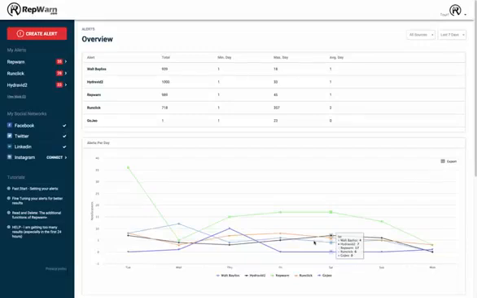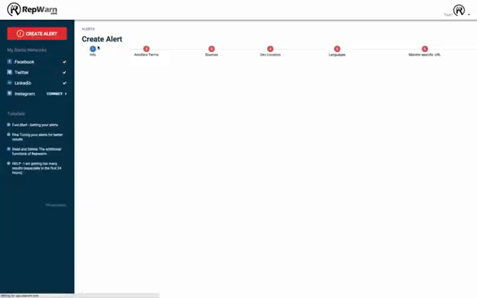Hi, in this tutorial we'll be walking through setting up a basic alert so that you can start to have results returned to you from your keywords. So inside of our Repwarn dashboard here, we're going to simply click on Create an Alert.